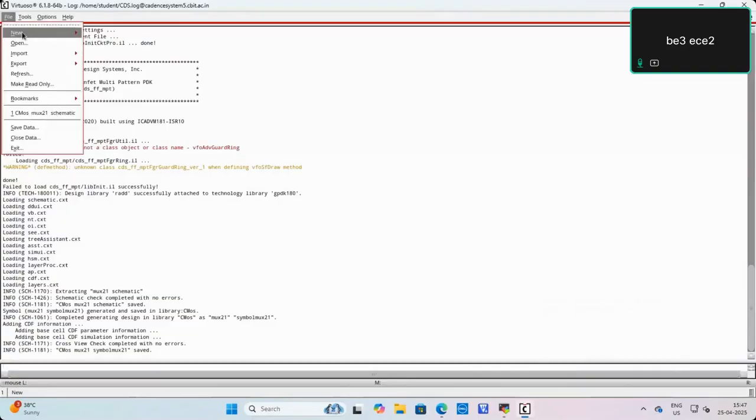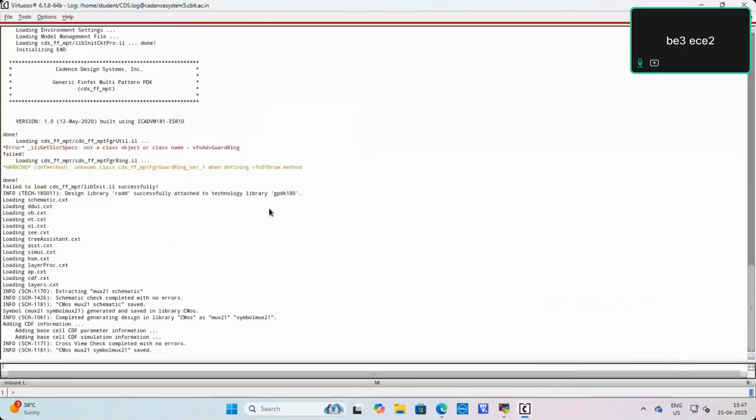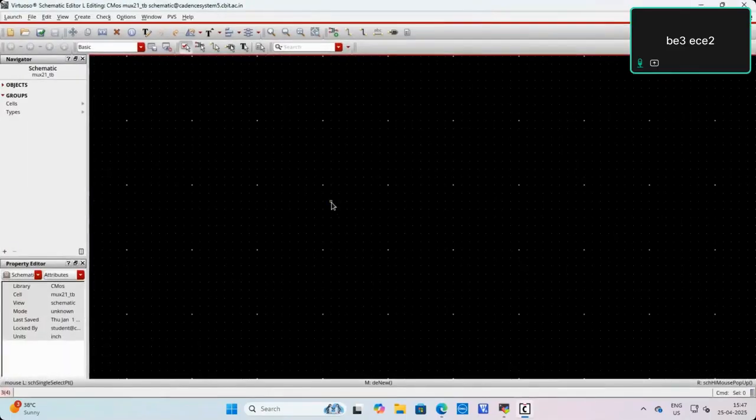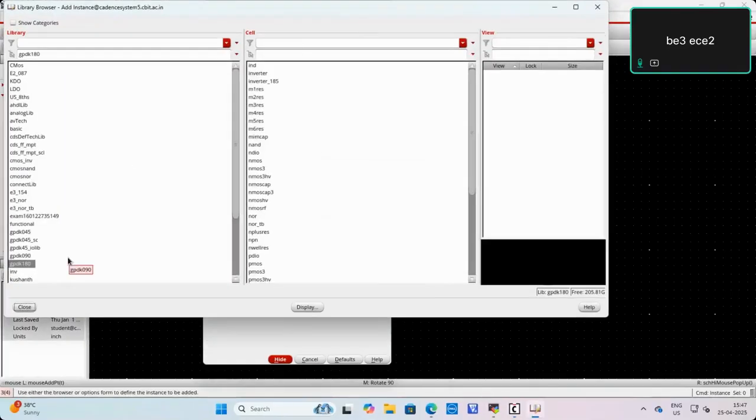In the CIW window I am going to create a new cell view. Now the cell view name MUX21_TB. A new black color window will be opened. So here press I from keyboard, and in our library we have saved it.